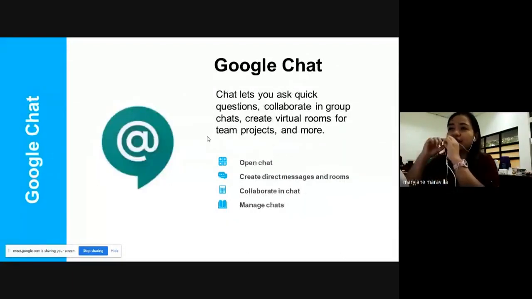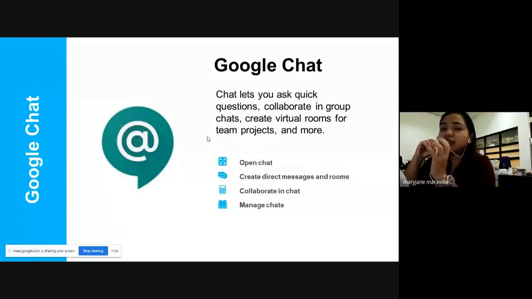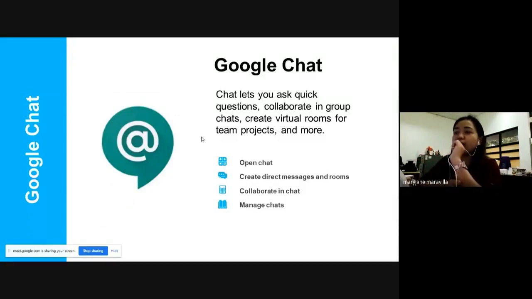Next, we have the Google Chat. So not so common, but Google Chat is the chat feature of Google application and is integrated inside the Google Mail. So you later mapakita natin yan where is the Google Chat is located. So basically, if you have other Google users or co-teachers that are online using the Gmail, you can chat them. You can create direct messages and rooms and collaborate with them. You can also manage chats when it comes to blocking messages or blocking users. You can also create groups of chat.